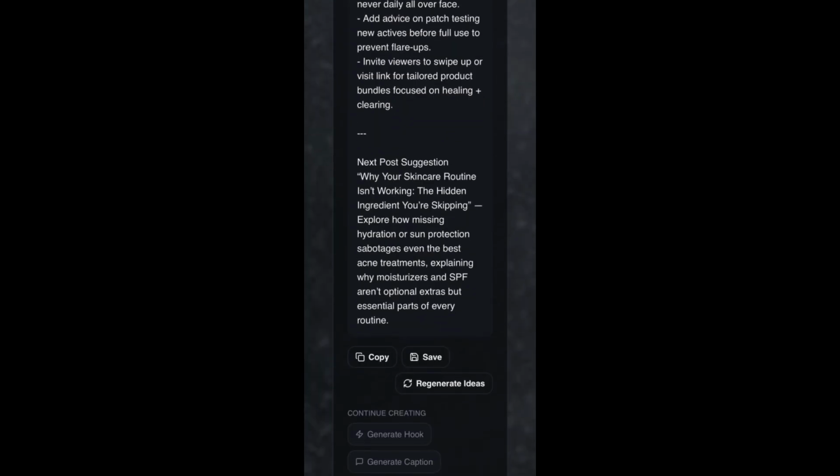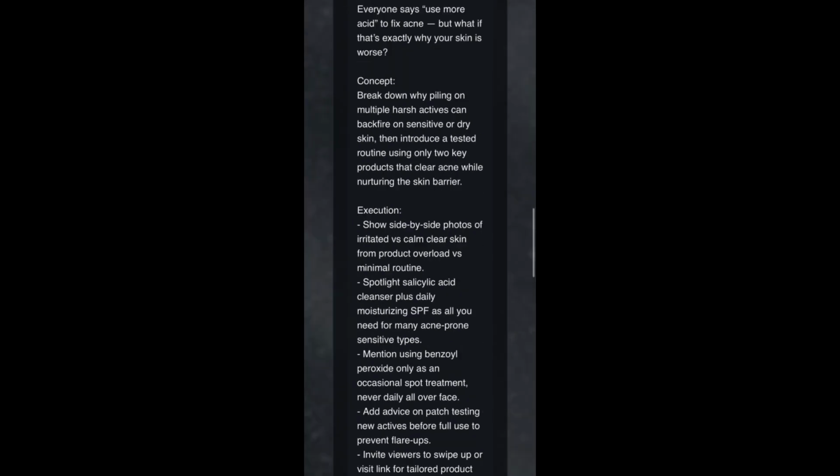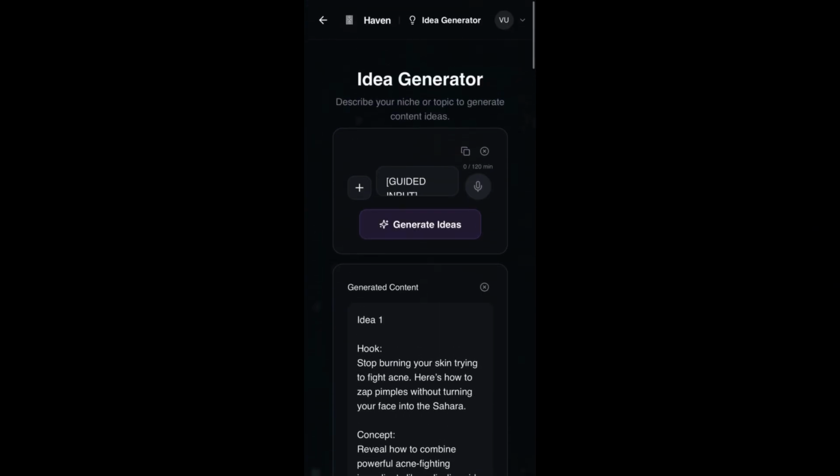And also the carousel generator gives us next post suggestion. It gives next post suggestion in carousels and in ideas, right? So that is what I really love about all of this. As you can see, the next one says why your skincare routine isn't working, the hidden ingredient you are skipping. I think that was the same thing they gave us in the idea, right? But it changes.